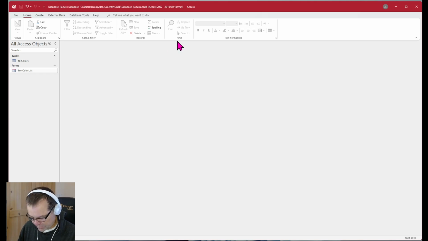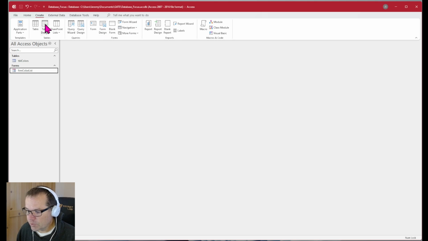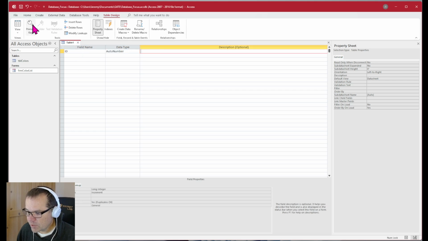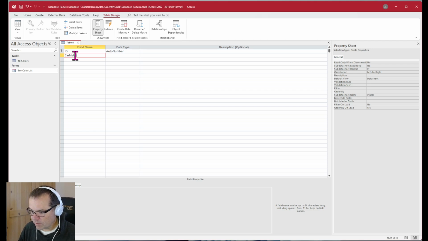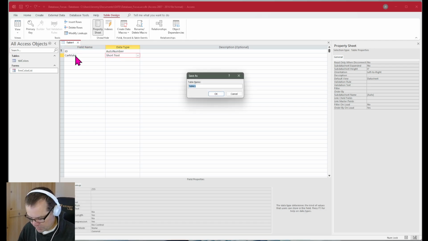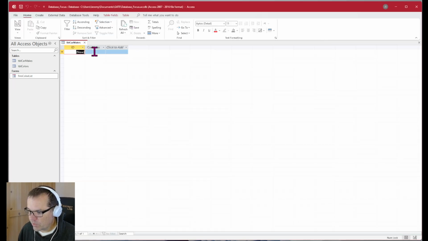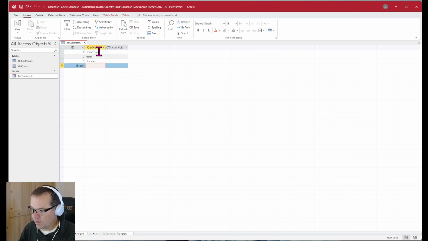So now let's get started. First, we're going to go to Create. We're going to go to Table Design, and we're going to make a new table of car makes. I'm going to give it ID. I'm going to start typing A for auto number. I'm going to hit primary key. This is my primary key. And then I'm just going to do car make. Car make is a short text. I'm going to hit Control S for save. TBL car makes. Too easy. Now let's go in and type in the stuff. Chevrolet, Ford, Honda, Hyundai.